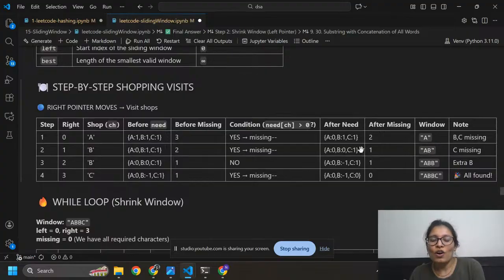And now I am going to find one item of C, because I already fulfilled A and I already added B inside the window. Now one item is left, that is C, and I want to add this in my window. Now C is missing.